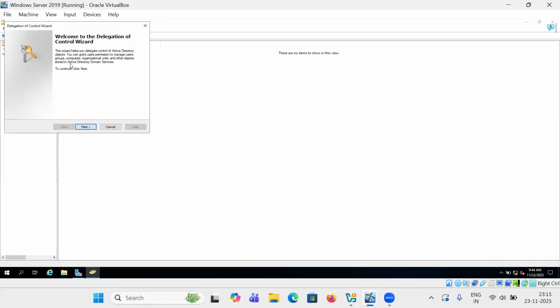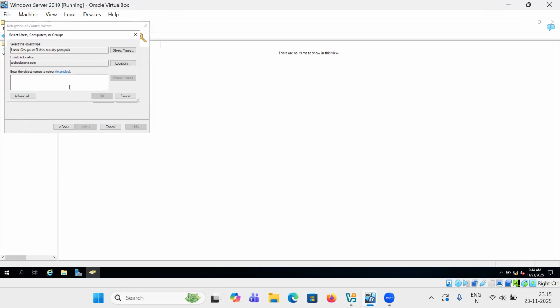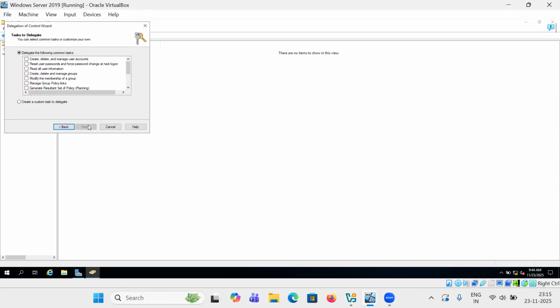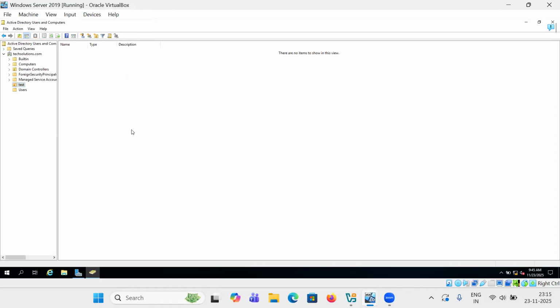In the Delegation of Control Wizard, click on Next. And here I will add the user to whom I want to give the admin permission. Click on Next. This is the main window, Tasks to Delegate. What task do you want to delegate to this user? I will choose create, delete, and manage user accounts in this OU. Click on Next and click on Finish.